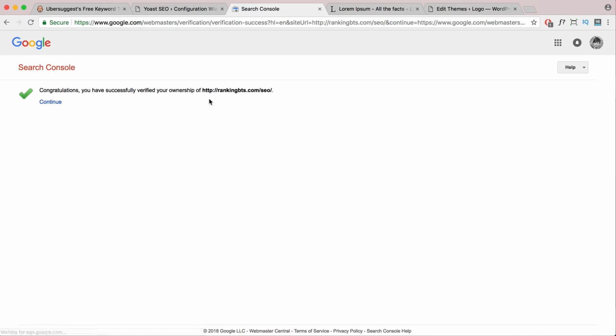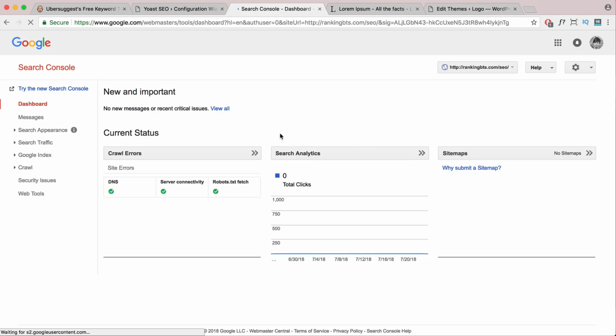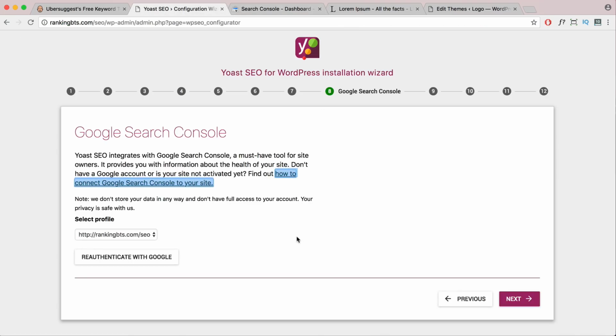Hopefully that has been verified, and then you can click on continue. With your actual Search Console, it's going to take a while to update everything. It's also going to give you what keywords people are typing in to actually reach your website, so you can optimize your pages even more.